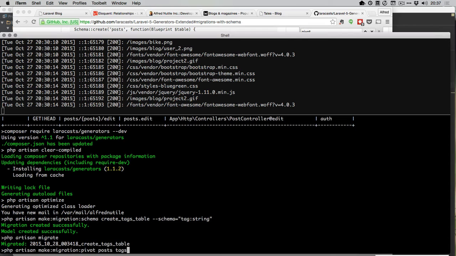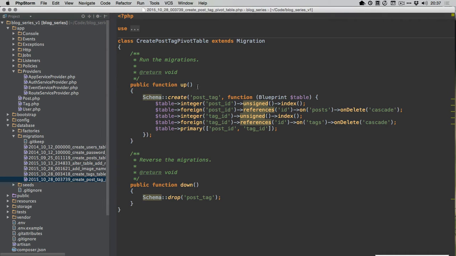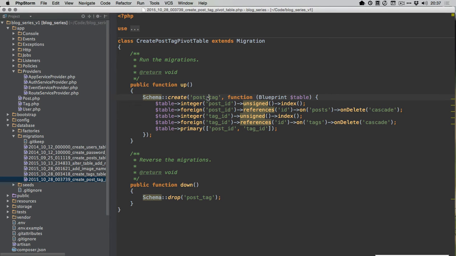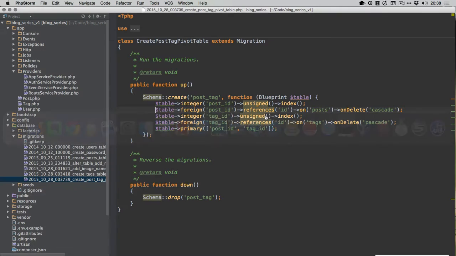So at this point, we now have our pivot table, which is just a table called post tag, and then the post ID references, and so on, with all the cascading on delete. Now, this might drive SQLite crazy. We'll come back to that in a moment if it does. And that's it. We now have our joining table. Let's see if we can pull that off. Yep, we're not going to worry about SQLite. So we're all set. We have everything in place to make it happen.